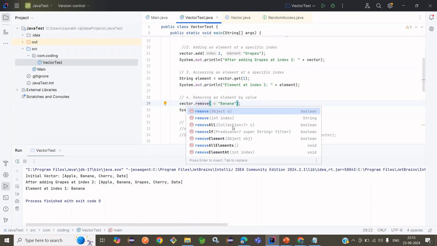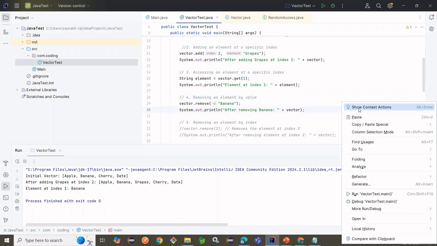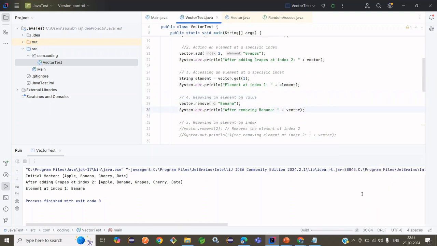Okay, with collections, we have remove all, we can remove if, remove element. Okay, these all are methods. So we are going to use here remove with object. Okay, so here the object is our banana. So now banana should be removed from this index, and apple, grapes, cherry, and date should be our output. So let me run and check, are we getting correct output or not.